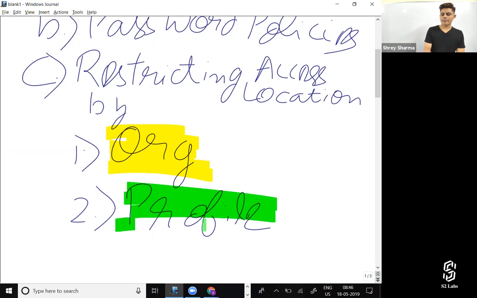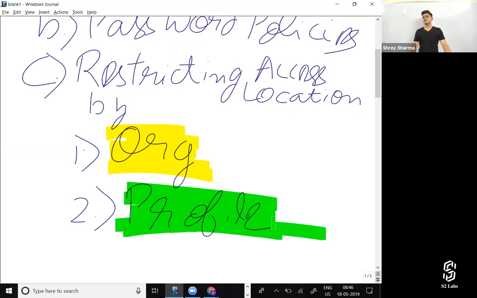Now let's talk about profile level. If you set this IP restriction at profile level, then you'll not be able to log in at all if you are accessing from outside the trusted IP range. So that means there are two places where we can assign the IP ranges. If you set it at organization level, it is applied to all the users. And if any user tries to log in from outside the IP range, what is the problem they're going to face? They have to face a security challenge or a login challenge.